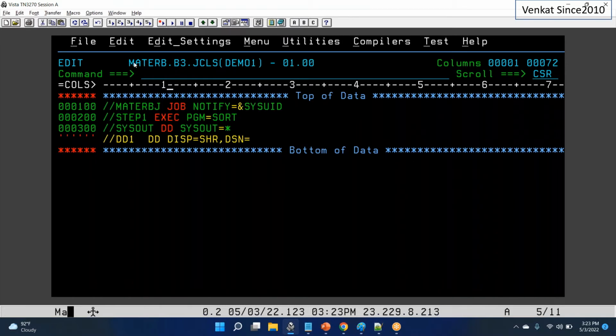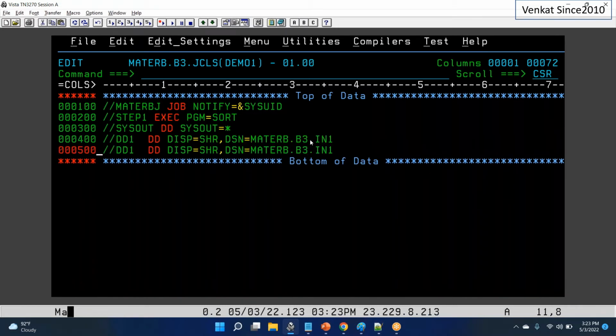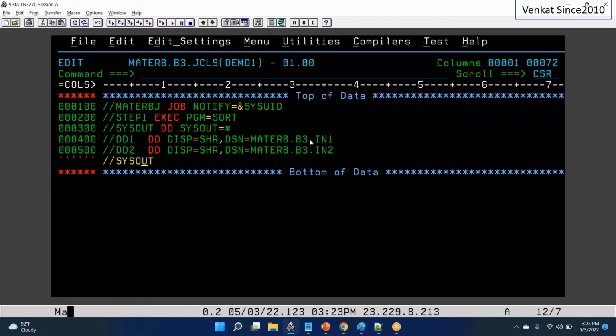So the input, the first file is IN1, DD2, IN2. So you want output also, right?